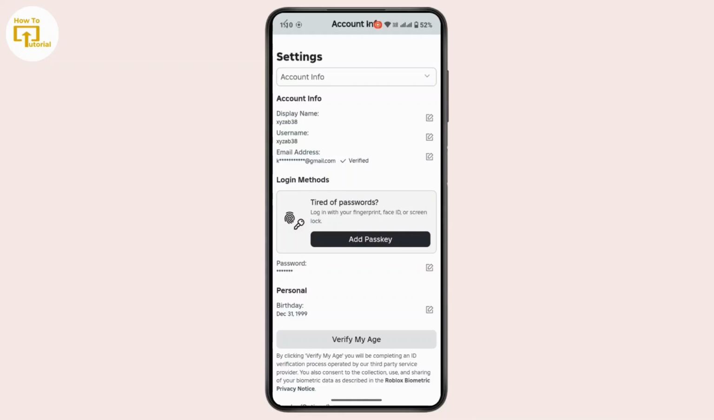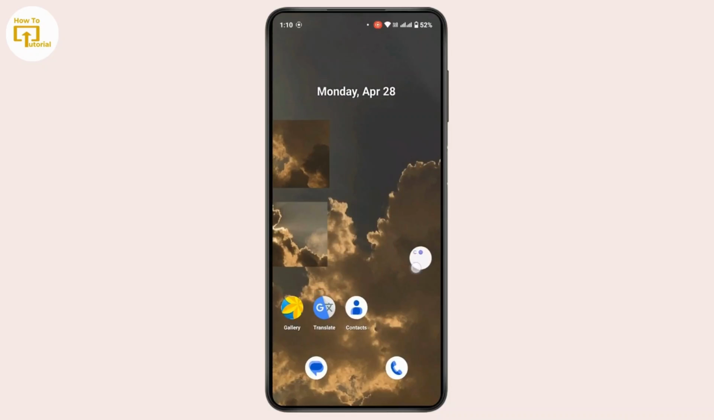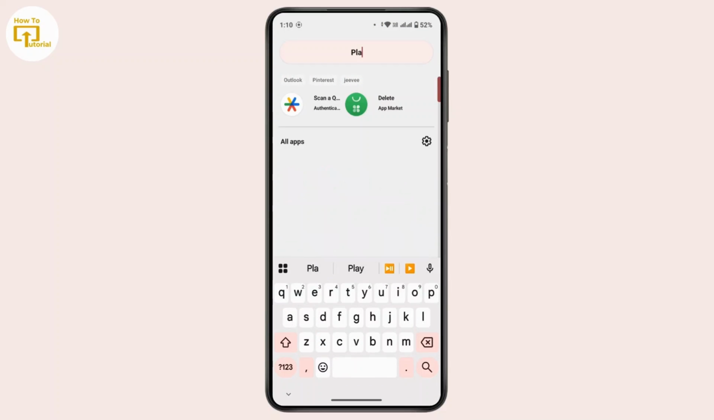If not, tap on your email address. There you will have a verification code in your inbox from Roblox, and you have to verify using the verification code. Now, once you're verified, you have to close Roblox and then open up Play Store in your device.